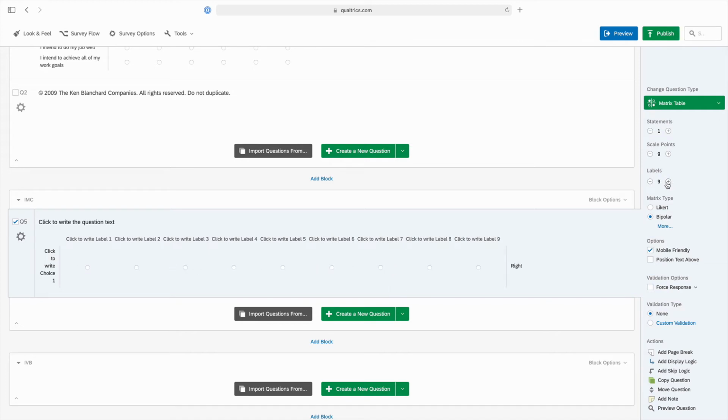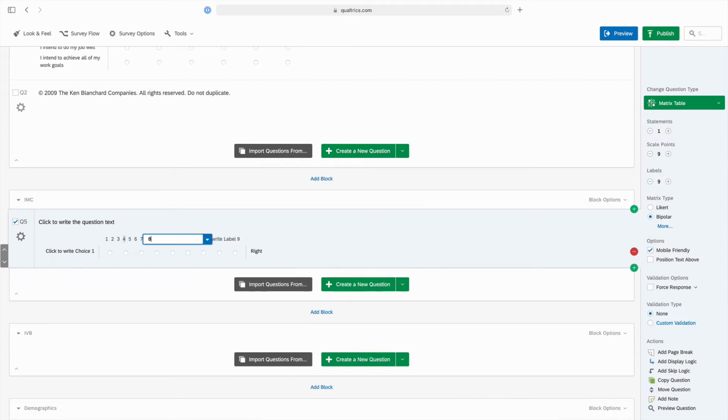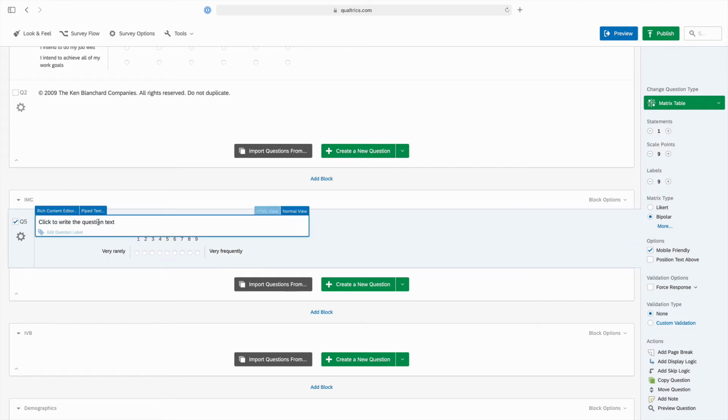Next, we'll come over and adjust the language for each of those scale points. So we'll just highlight the text, delete it, and replace it with the number 1. You can tab across and input the rest of the numbers. We'll go ahead and click on writing choice number 1, and we'll change that to very rarely. And on the right-hand side there, we're going to change that to very frequently. So it appears that the respondent is going to be selecting a Likert response from 1 to 9, the frequency with which they do something.